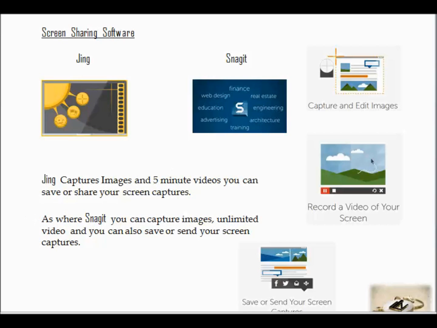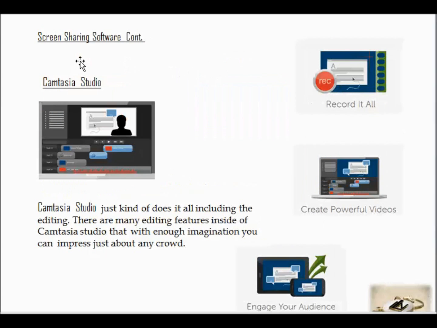Okay, so like I was saying, Camtasia Studio. Okay, this is an all-in-one. It captures the images, it captures the video, but it also has a whole editing system inside for you to do a number of things and get extremely creative. You could even, as far as I know, change the audio in there as well. You could lower the volume, higher it.